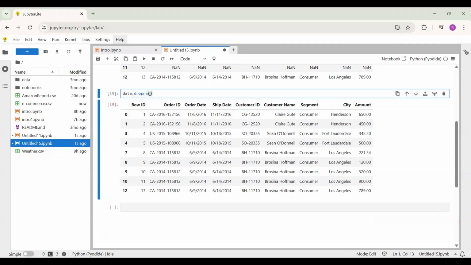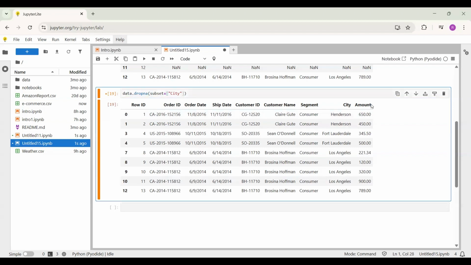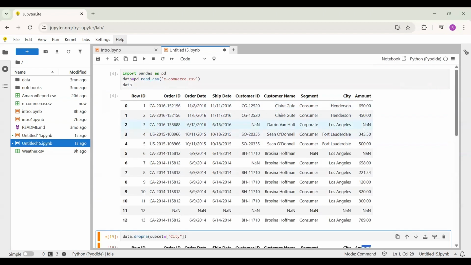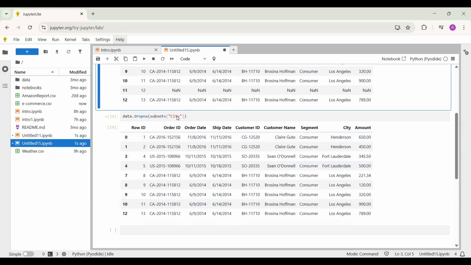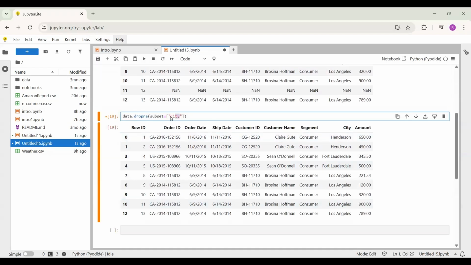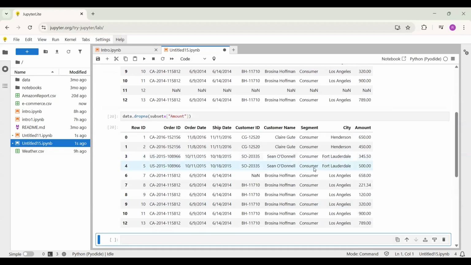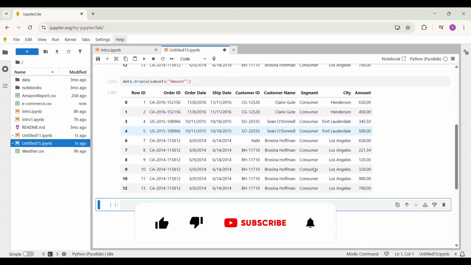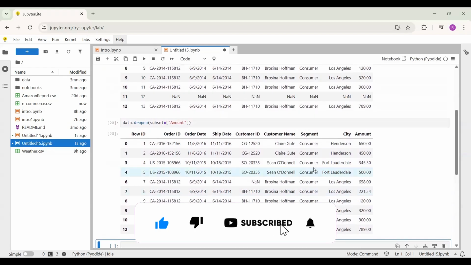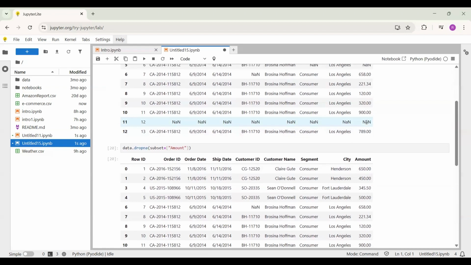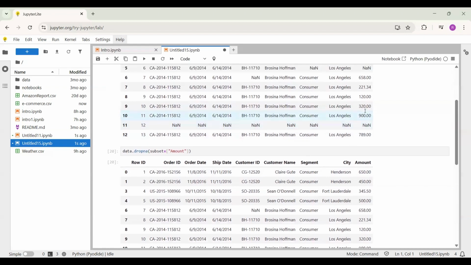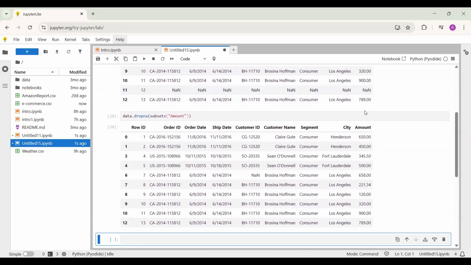Now here, when I do subset, see the difference. I mentioned that in subset I'm passing this column, like here from my data I want the NaN, and I pass the column as amount. So here I'll just pass amount. Done, and let me run this. So what happens? When I say subset amount, all the rows with NaN are removed from here, but only in the amount section. That particular row is removed.